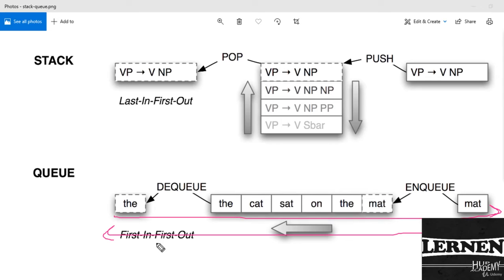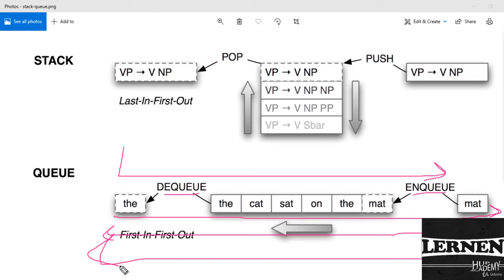Data is inserted first, and that will leave the queue first. The process of adding an element into the queue is called enqueuing, and the process of removing an element from the queue is called dequeuing. In a stack, you can add elements from here, and you can add elements from here. It's up to you. Okay, hope you understand now.